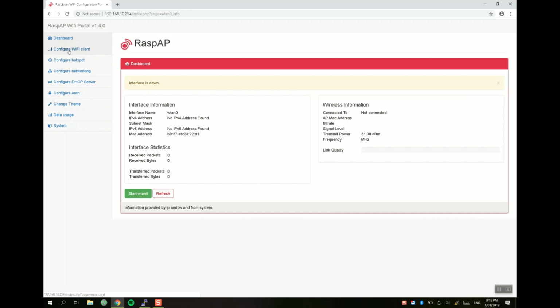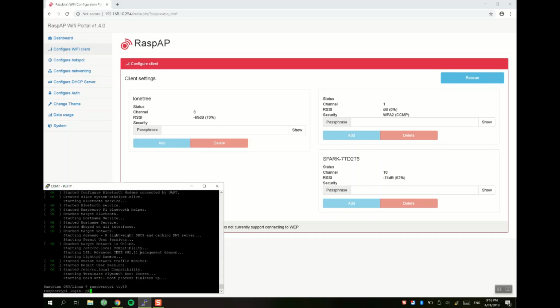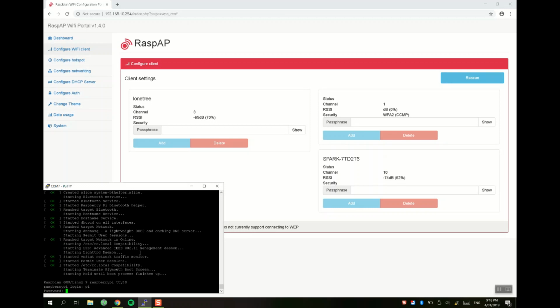But if we go to configure Wi-Fi client now, we'll be able to scan for available Wi-Fi networks and connect to them. Okay, so these are the Wi-Fi networks in range. So Lone Tree, we're going to connect to that Wi-Fi as a test. So I'm just going to show you what happens in the WPA supplicant.